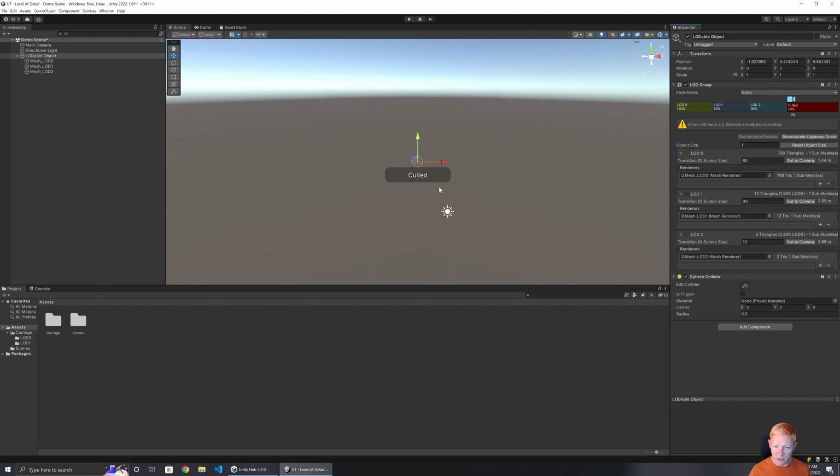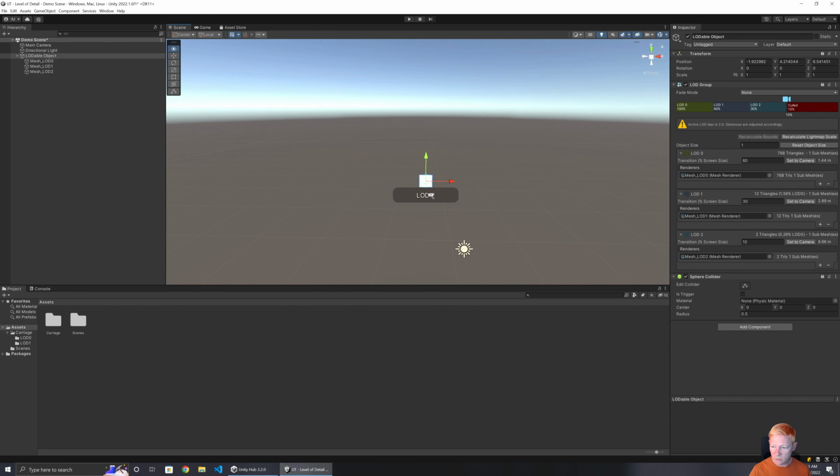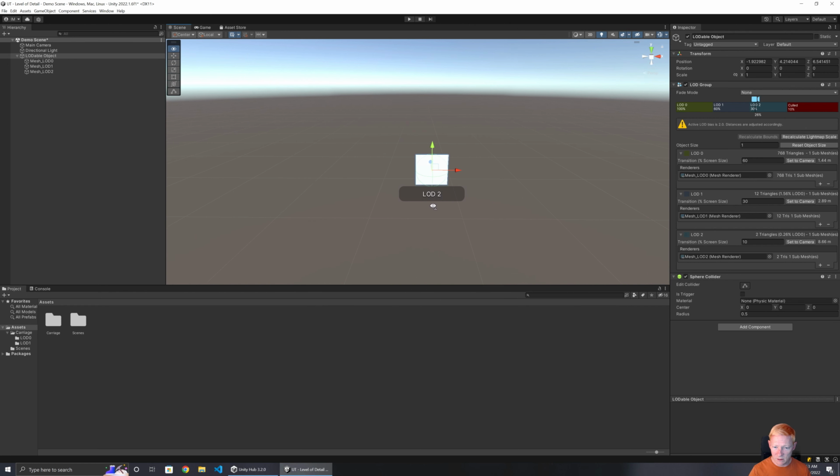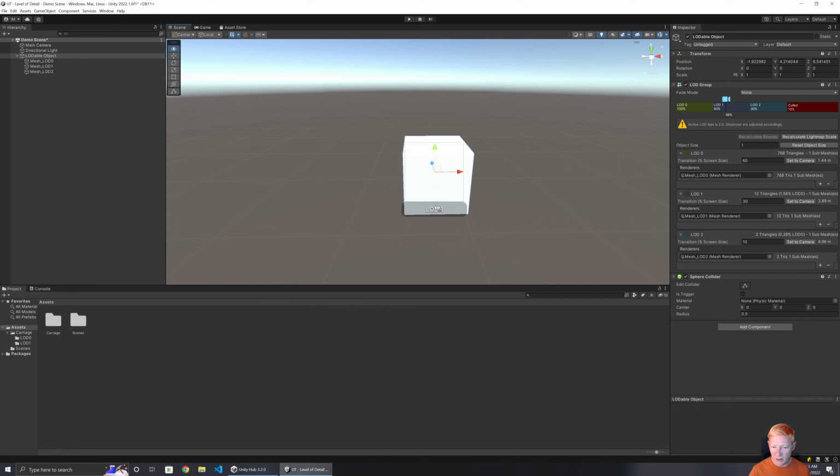So what we'll notice, we can see how it's saying culled. When something is beyond our last LOD, it actually won't render it. As I get closer, we see it jumps to the quad. And as I get closer again, it jumps to the square, or the cube. And then closer again, and it will jump to the sphere.